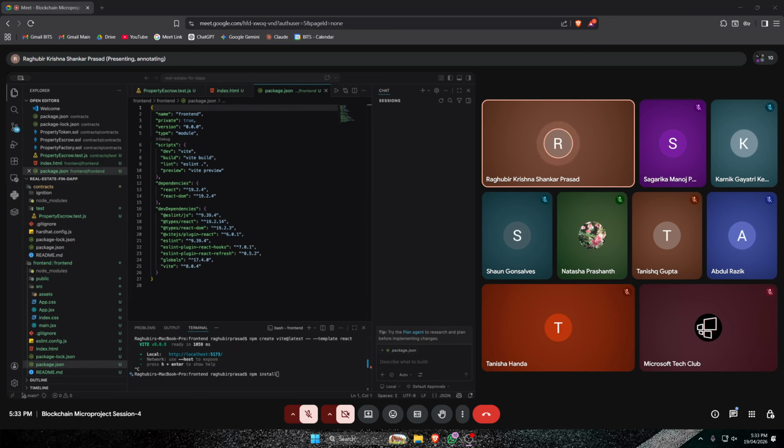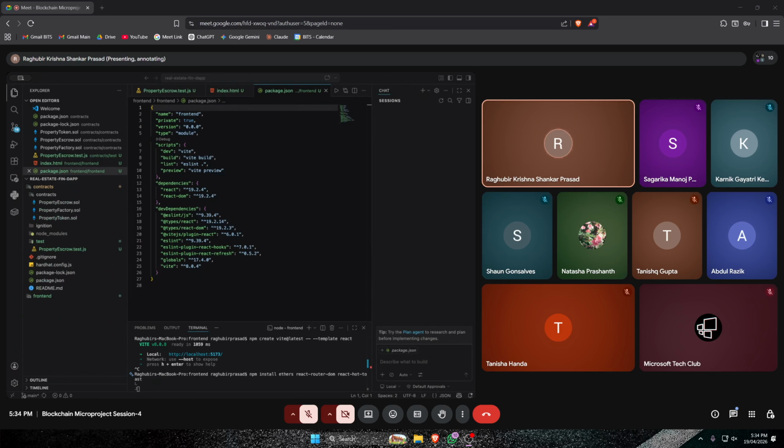So since I want ethers as a library, I'll run this command as well. So this will just install all these libraries that are present over here, and after that we'll just install Tailwind, because Tailwind is again one of the most popular things to work with if we are doing CSS. So now Ethers is installed, and we'll just go ahead and install Tailwind.